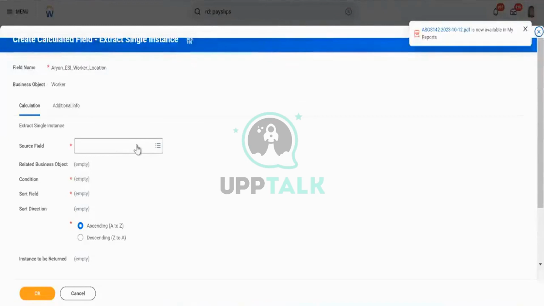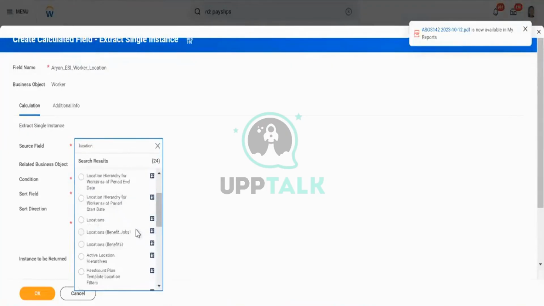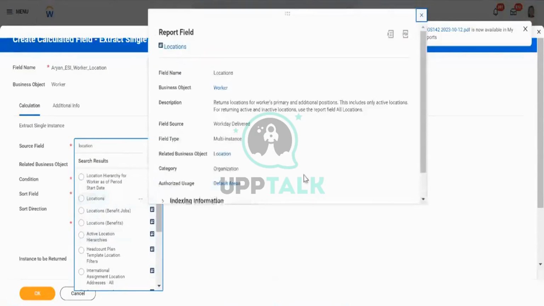Here again, the source field that I want to have is going to be my location. Which location do I want to use? I can use all of these locations over here. And again, if you see, all of these fields are going to be multi-instance fields.